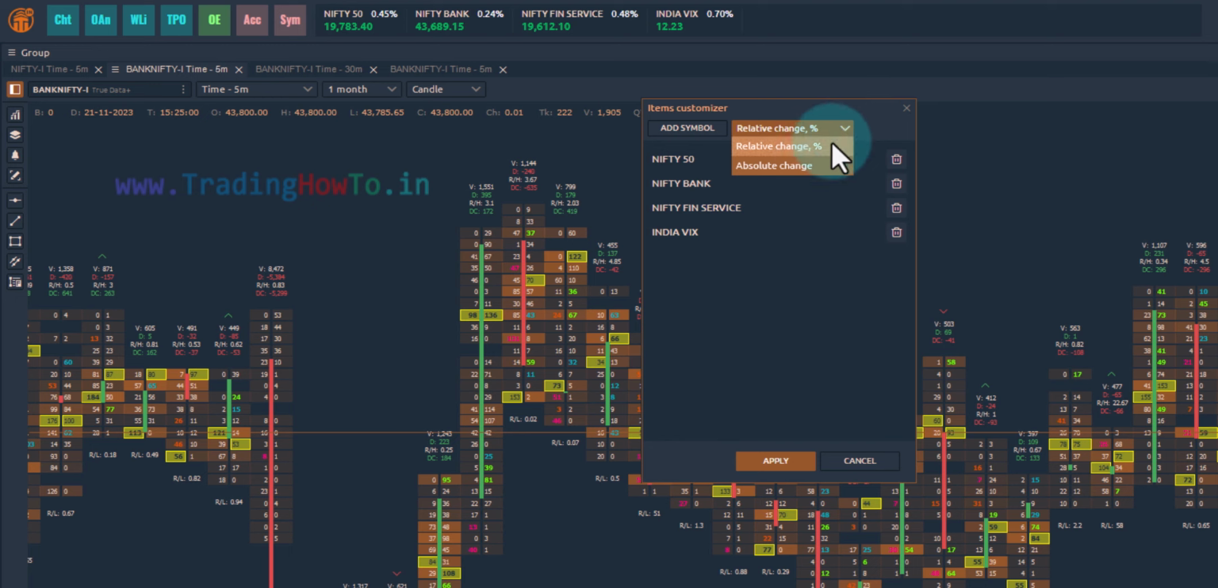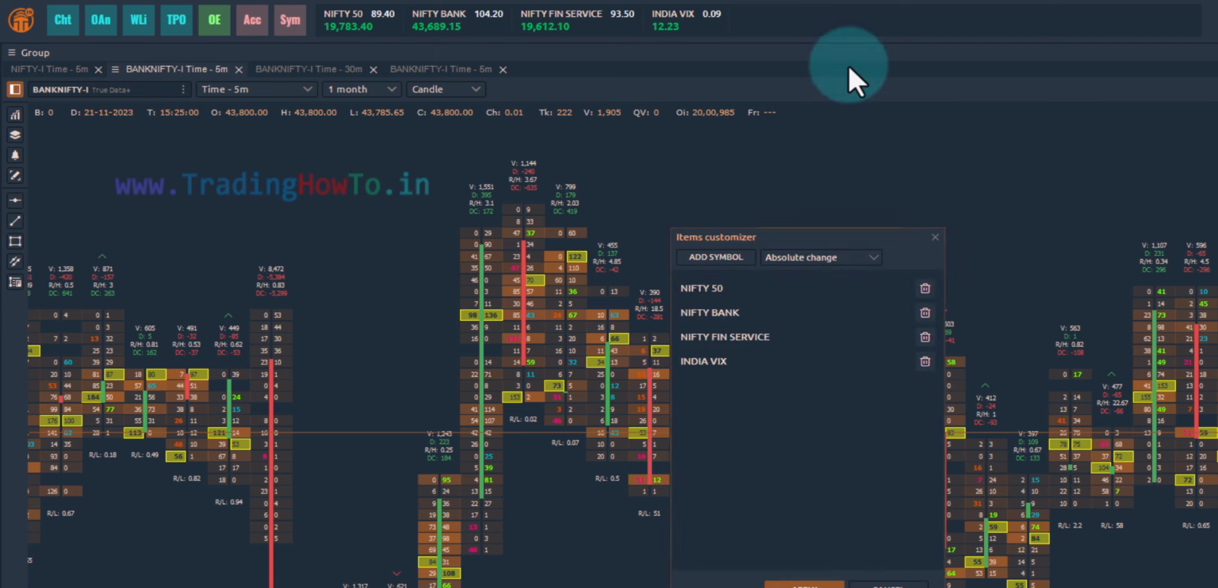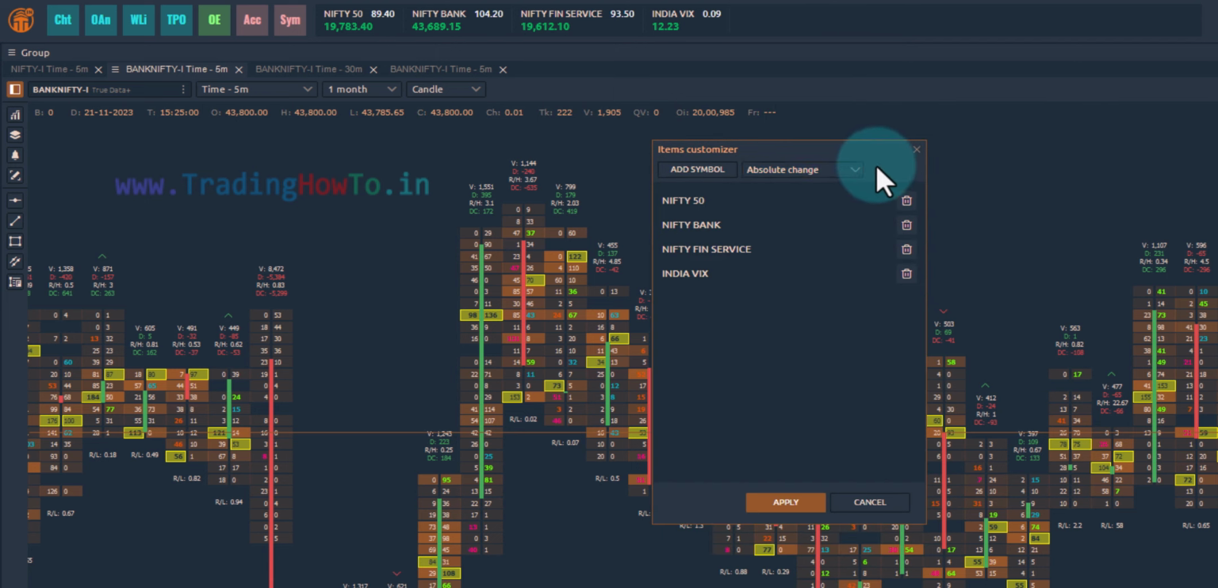Just click on this and choose absolute change and click on apply. Now you guys can see the changes are displayed in absolute numbers. So this is one thing that we can do in Quantower. Now again we will right click here, edit ticker tape. I always prefer the numbers in relative change, so I'm going to choose that here.